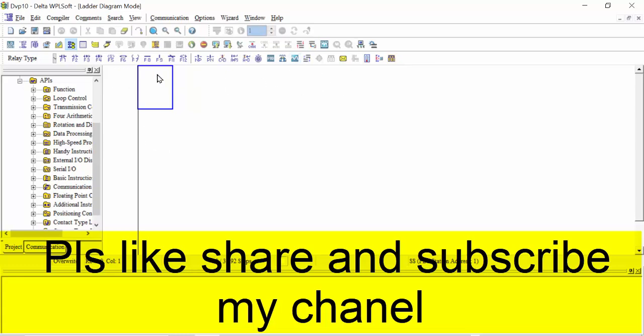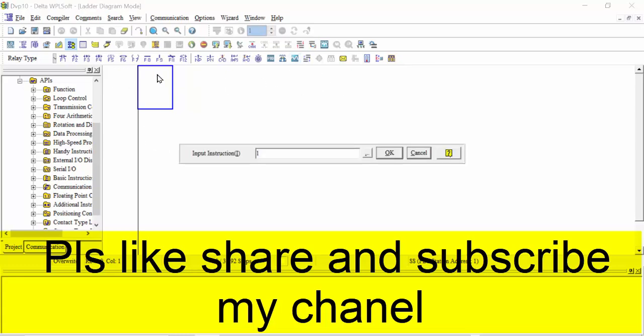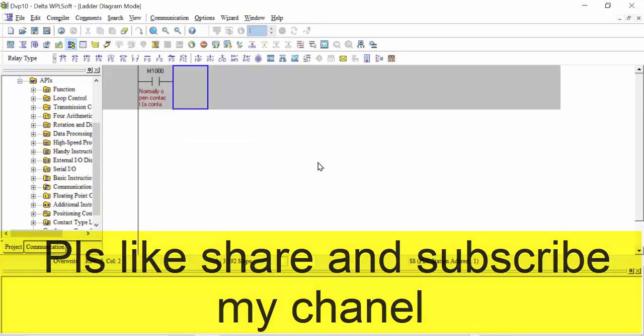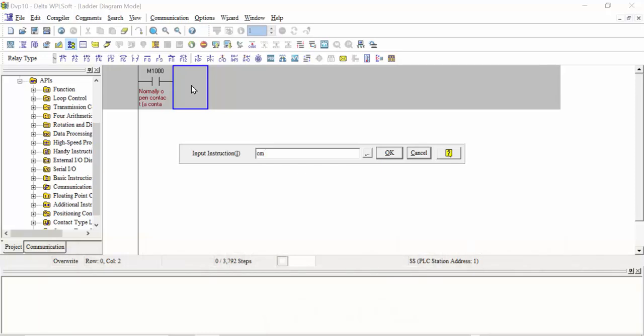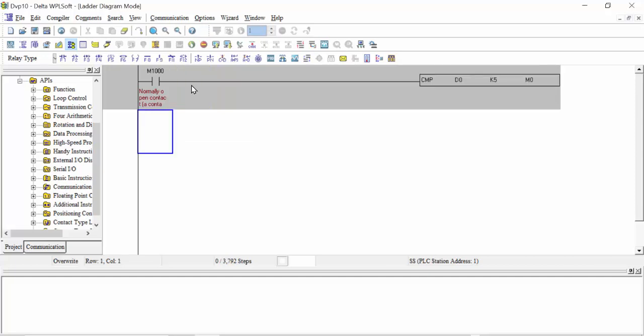I will choose the internal memory LDM1000 for continuous execution, and next I will choose the compare instruction CMP. When you write it, after CMP you can choose D0 or any data register, and next K5 for example, and start from M0 internal memory and click enter.